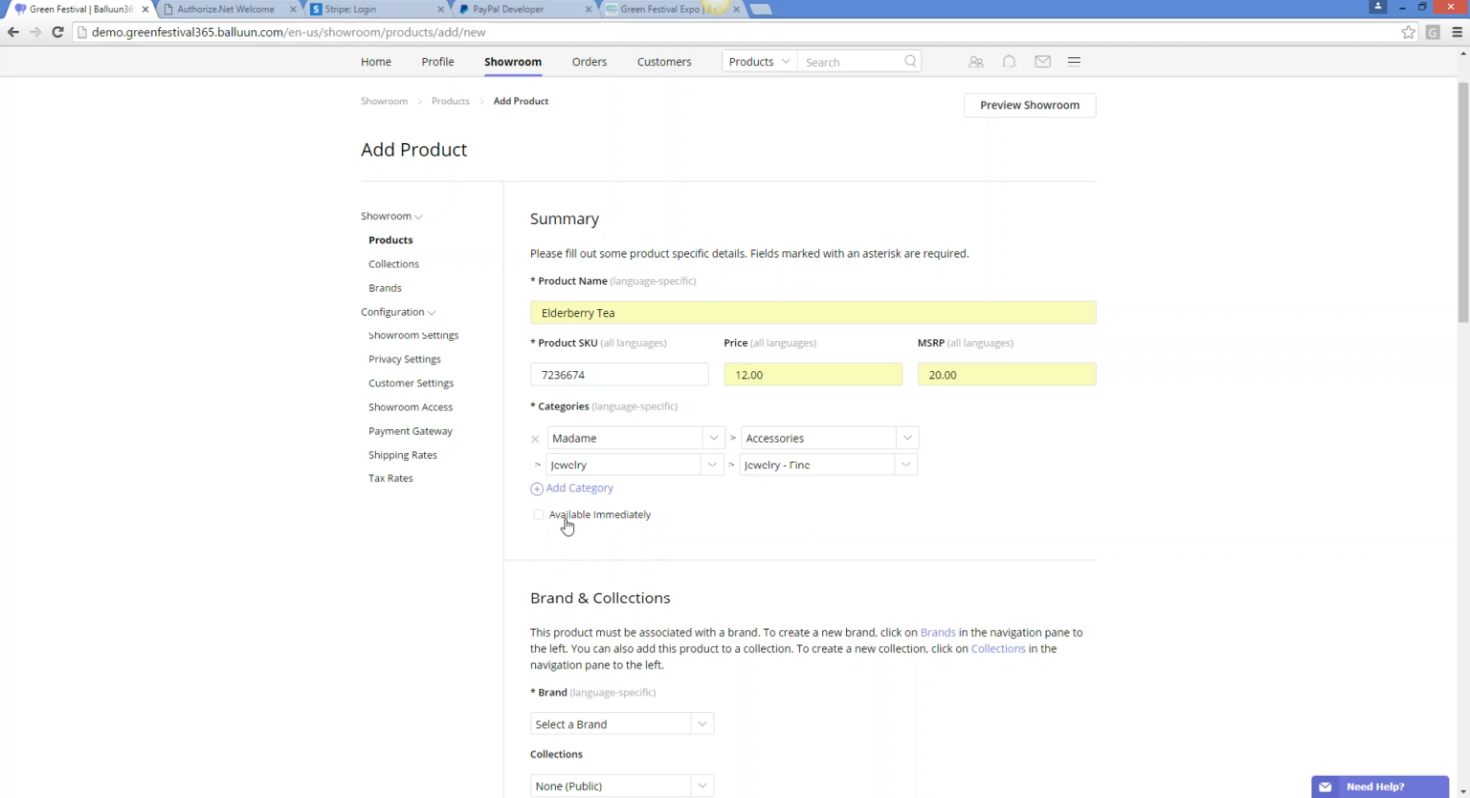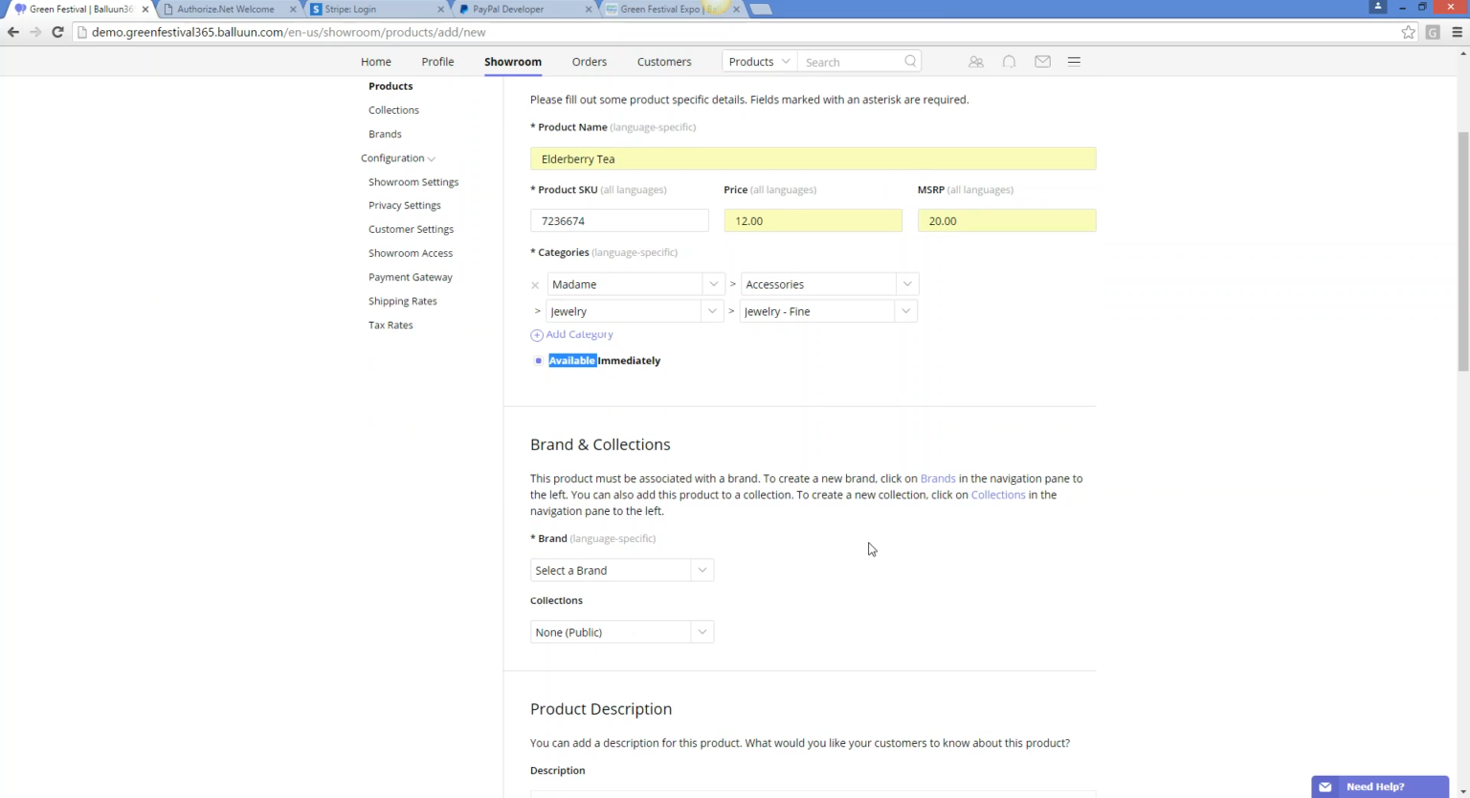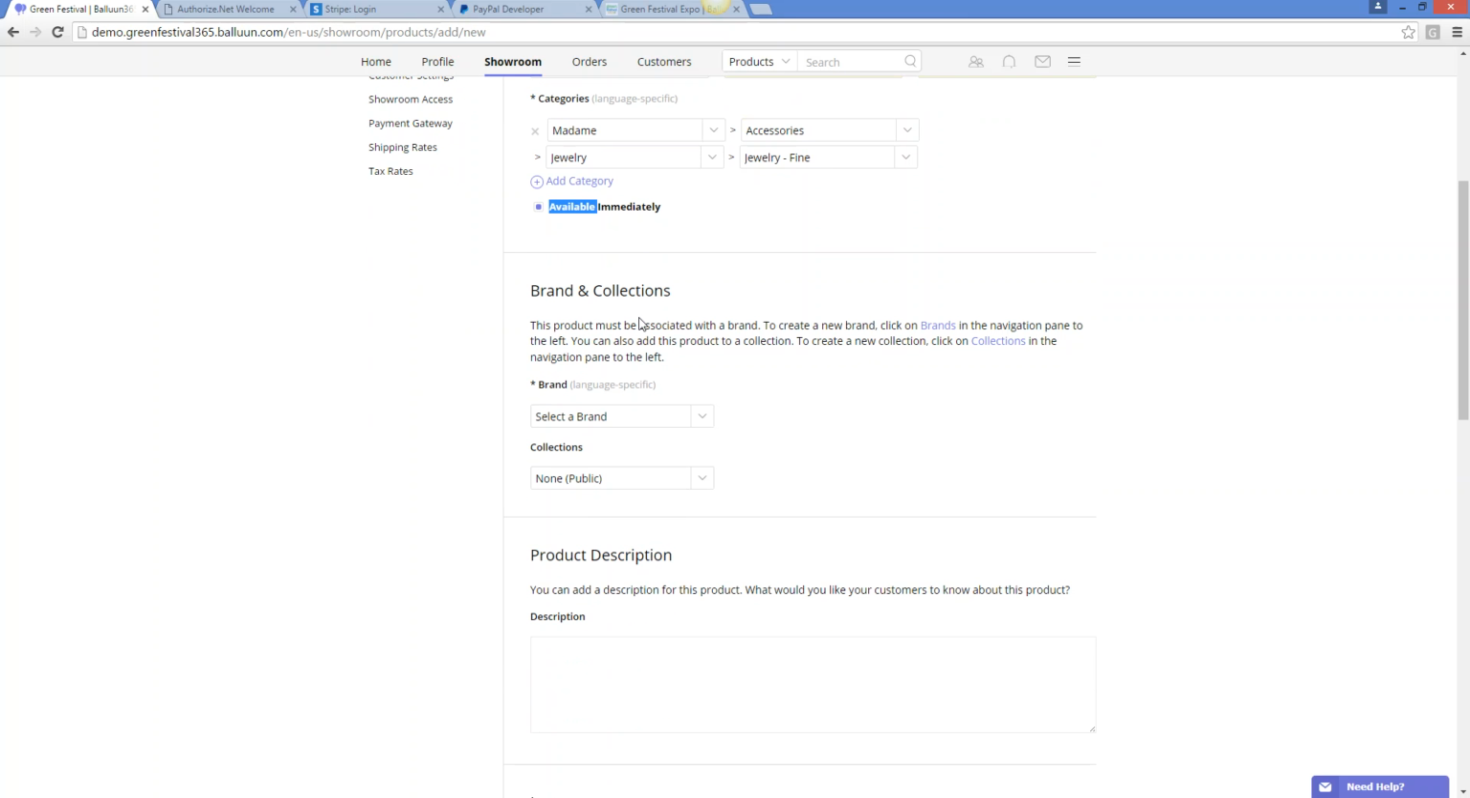Now, if the product is available immediately, you simply want to click that option. Now for brands and collections, these 2 items allow you, in case your company has different subset brands, to add the product with the brand accordingly, as well as collections if, let's say, you have something that's seasonal or for a temporary time only.